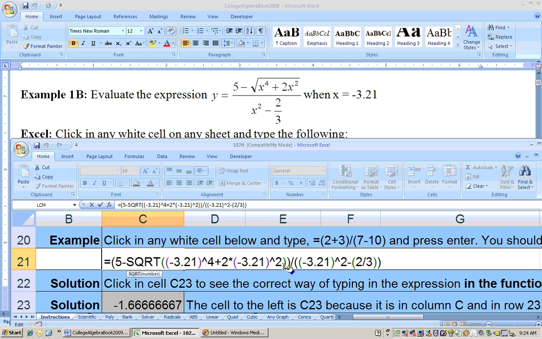Then I close parentheses to end my square root. Then I close parentheses to end the numerator. Then that's divided by the denominator. So I'm putting parentheses, that's what these black parentheses are here around the denominator, and Excel keeps track of these sets of parentheses by color coding them. For every open, you need a close parentheses. So open parentheses, I put parentheses around the value that I'm substituting for x, which is negative 3.21. That gets squared, minus, I put parentheses around the 2/3, and then finally close parentheses.